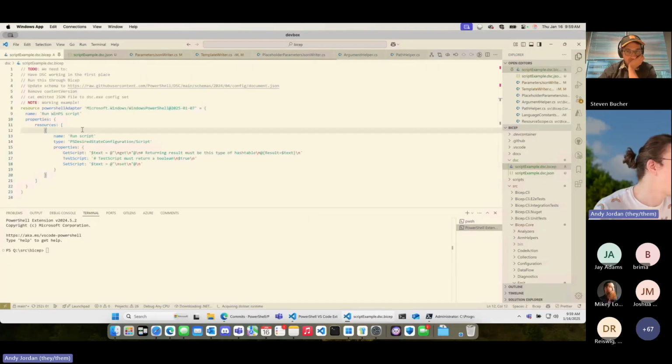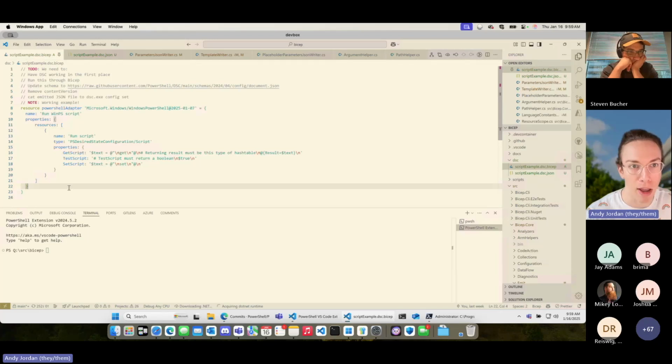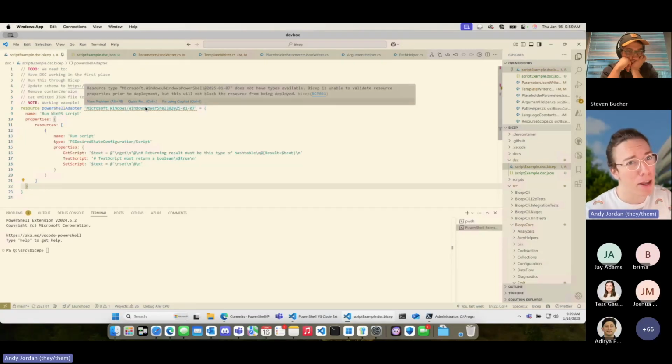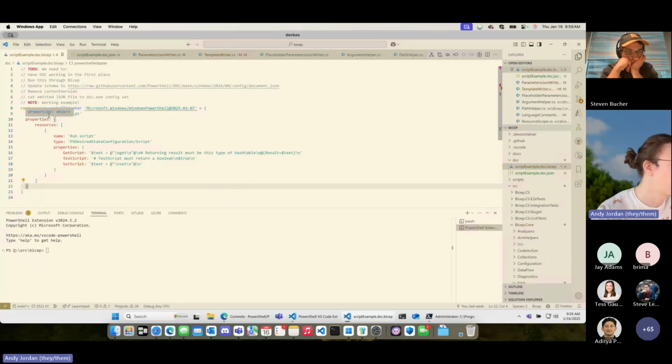Over on this screen, I have a very simple Bicep file that might look really familiar if you've written YAML for DSC. I'm saying, hey, use the PowerShell adapter resource called Microsoft.Windows/WindowsPowerShell. Right now, Bicep is saying, by the way, I don't know about that resource, but I'll let you use it. It doesn't know because it's a DSC resource, not an ARM resource. That's something to address in the future when we make this a product. But yeah, it's just: let's run this PS script with a few properties on it.